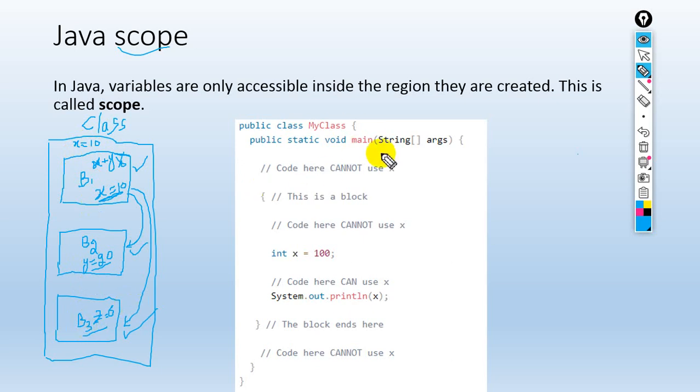Got it? Next one. So here one more thing in this program, code here cannot use x. For example, we took a class, this is a block, and we wrote a method here. We wrote x inside this block, but it says x cannot be used here. Why can't it be used? Because it is declared inside this block. Code here cannot use the x. Why? Because x is written inside this block and is limited to this block.